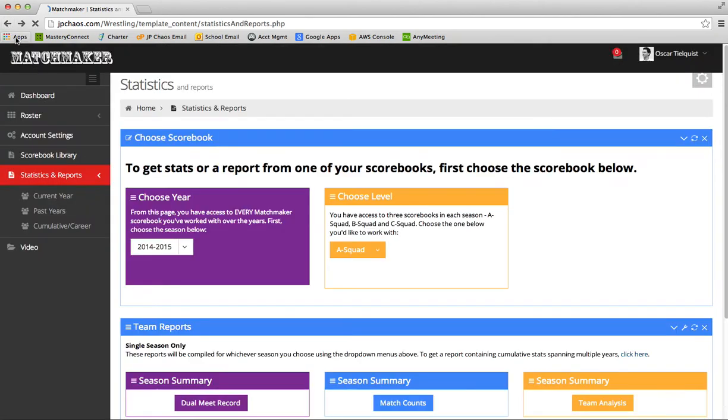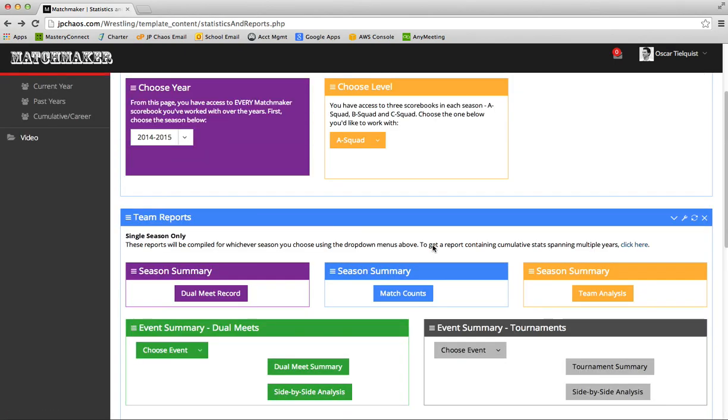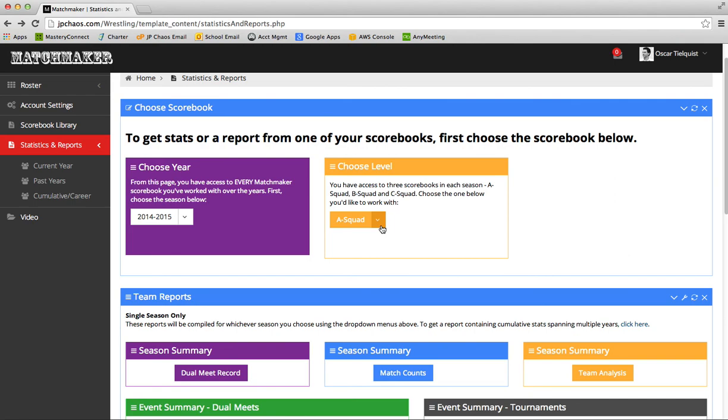So like you've just seen, there are lots of different stat reports you can get. Again, you can do them separately for varsity, JV, 9th grade team. You can get them for this year. You can get them for past years. Very, very powerful stat tools here on the Matchmaker website.